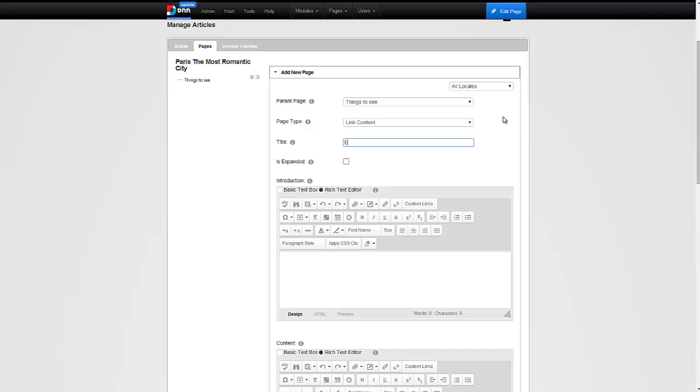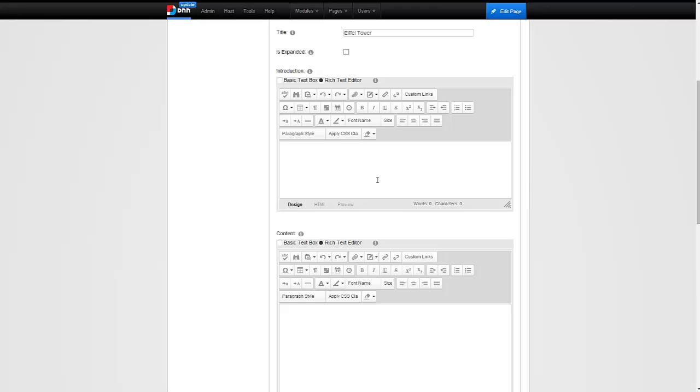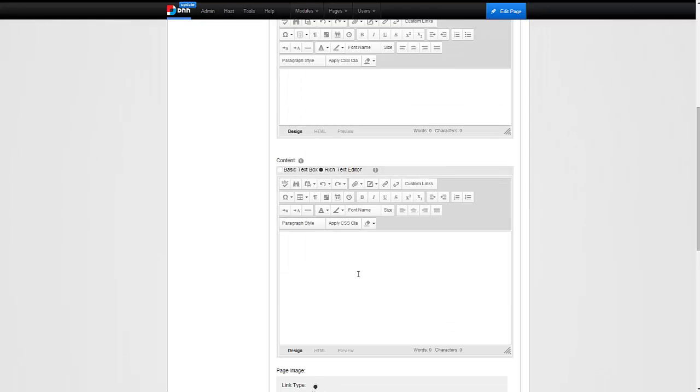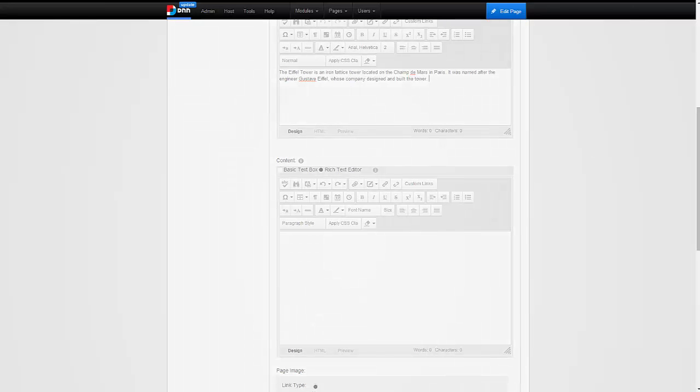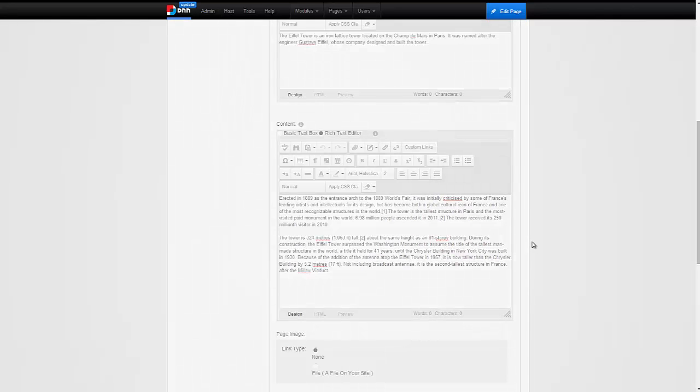And the first thing to see would be, let's say, Eiffel Tower, and then I can add its own introduction and its own content here. Now, let me see if I can get some content. Okay, so I have some introduction that I'm going to paste in here, and similarly I got some content that I can paste. All this content is coming from Wikipedia, so it's just for demo purposes.